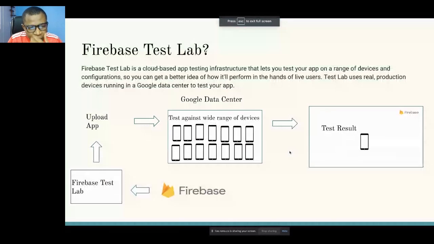So I just dropped this little illustration here where you go over to the Firebase platform, get to the Firebase Test Lab tool, and upload your app, APK or AAB type. Then it will send it down to the Firebase Google data center, a range of physical and virtual devices, so you can test against that wide range of devices. After testing, it will give you a test result, same on the Firebase platform.